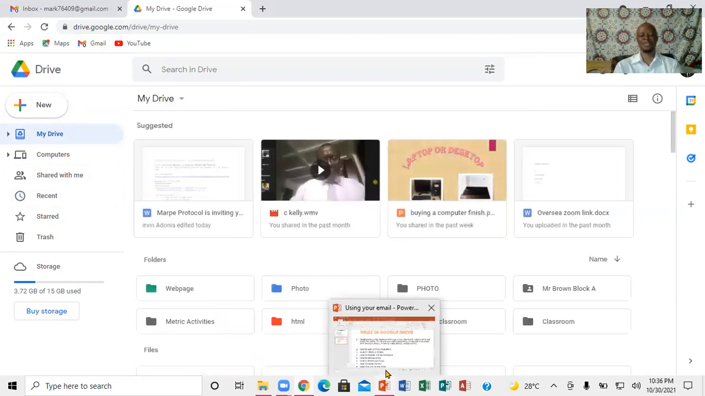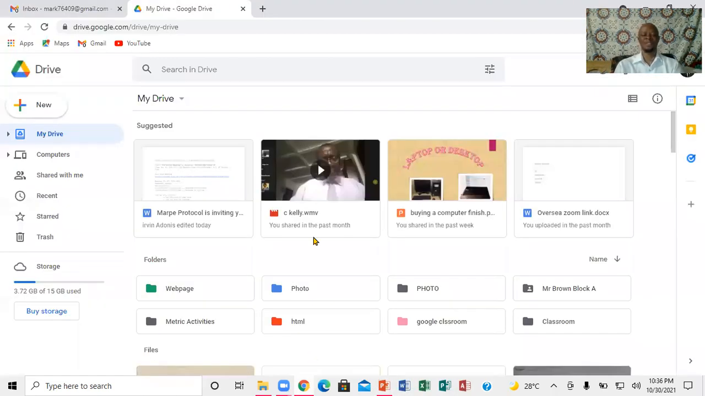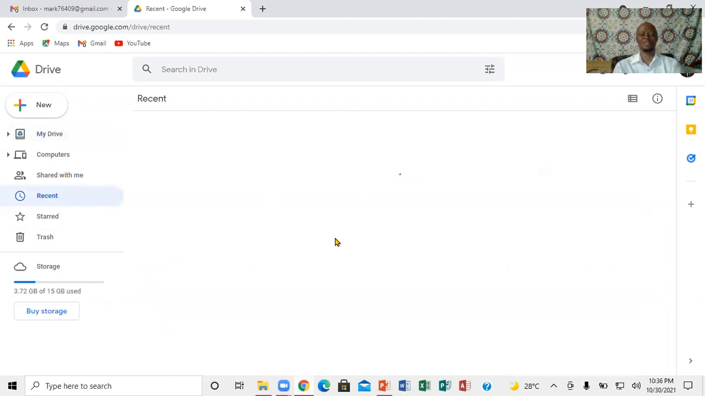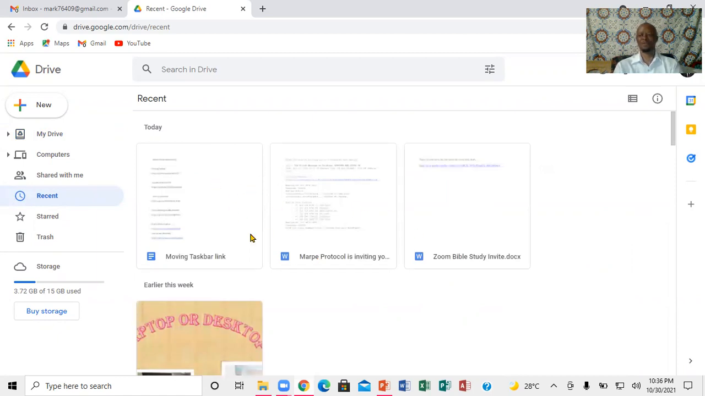So we're going to be looking at the next information. The next information is how to download the file. Very important. So we're going to bring up again how we're going to download the file. So for instance, these are some files right here. Alright, so let me click on recent here. These are some files I want to download.